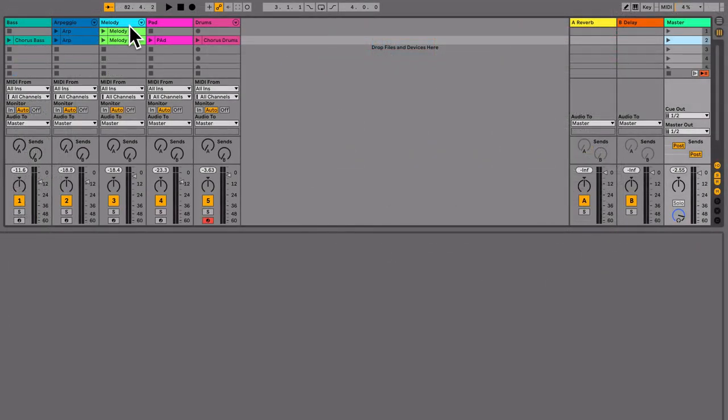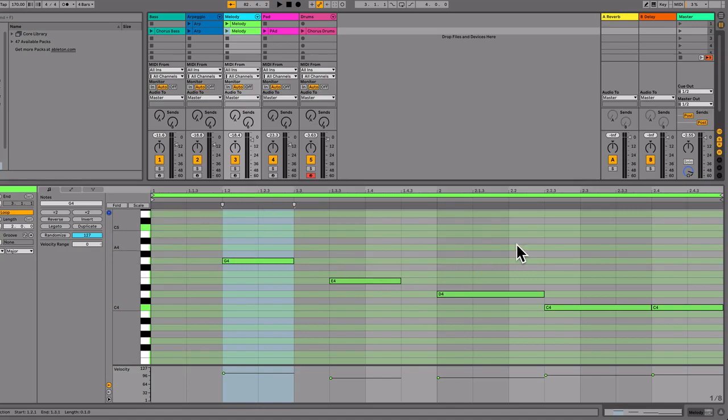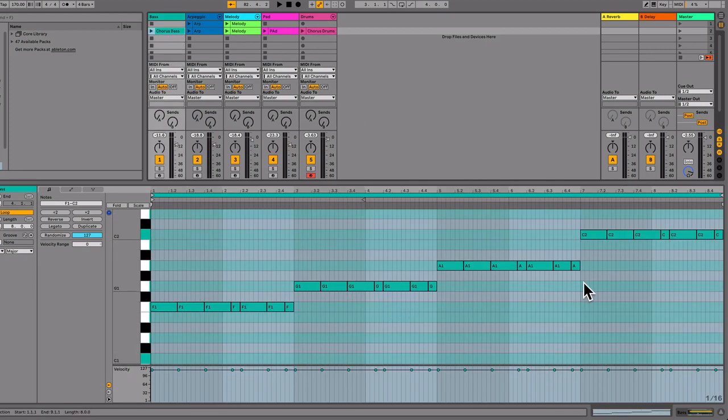Something else I want to mention quickly is clip lengths. So you'll notice all of our clips loop continuously. But if you remember, some of these clips are different lengths. So if we look at the melody part, this is only 2 bars in length, whereas the drums are 4 bars and the bass is 8 bars. I'm just going to play these back quickly.